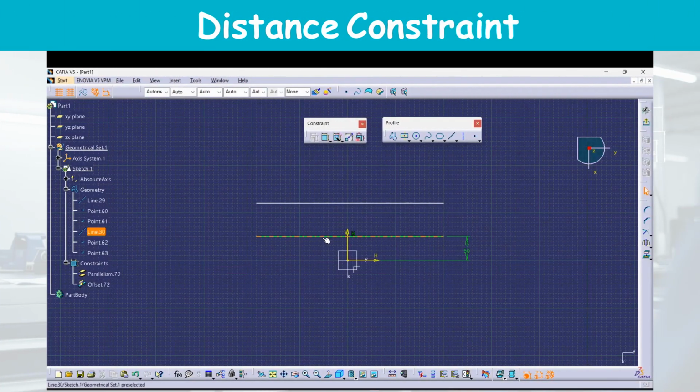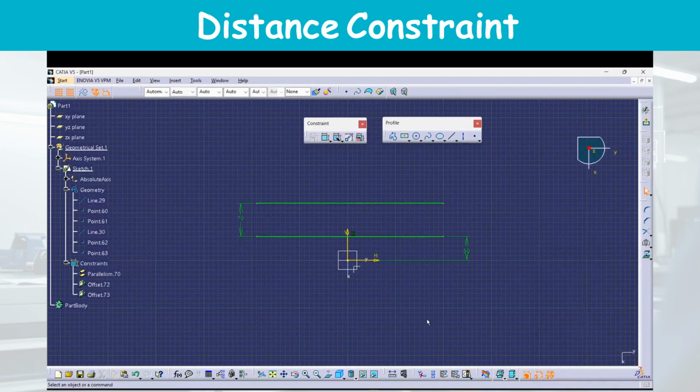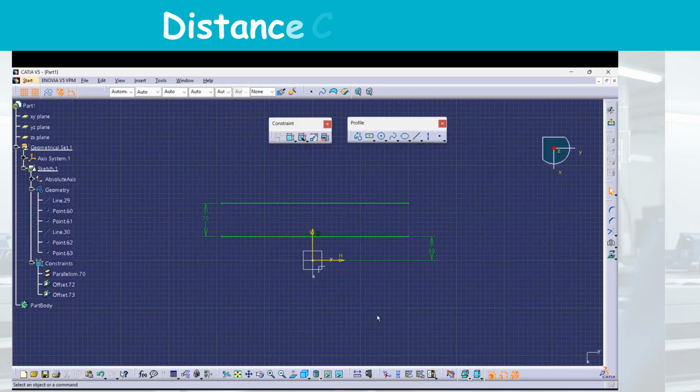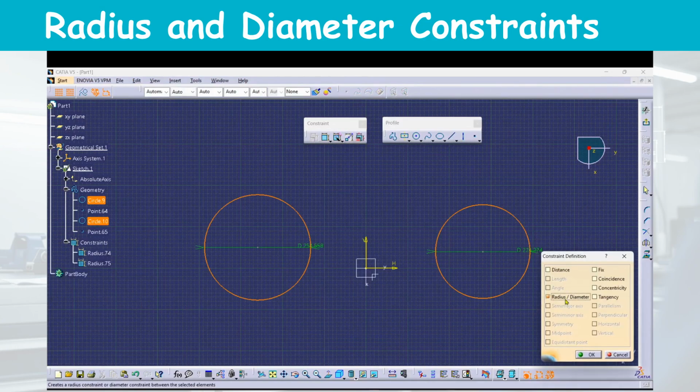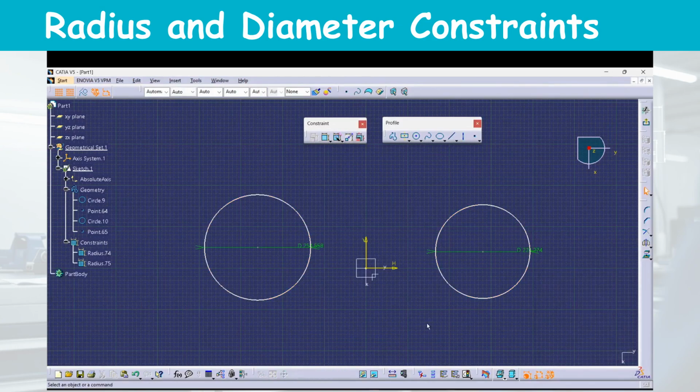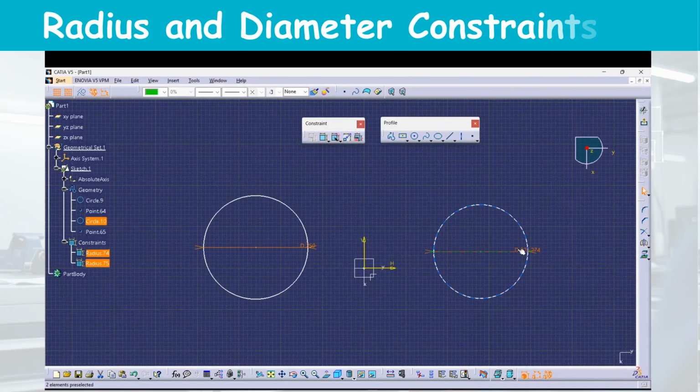Distance constraint controls the spacing between sketch elements. Instead of manually positioning geometry, we define an exact distance value. Radius and diameter constraints define the size of circular geometry. These constraints are essential for holes, shafts, bosses, and cylindrical features. Changing the value automatically updates the geometry.